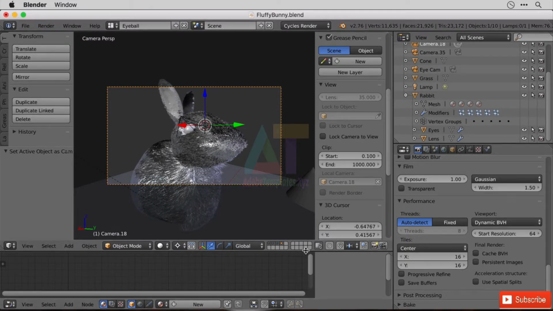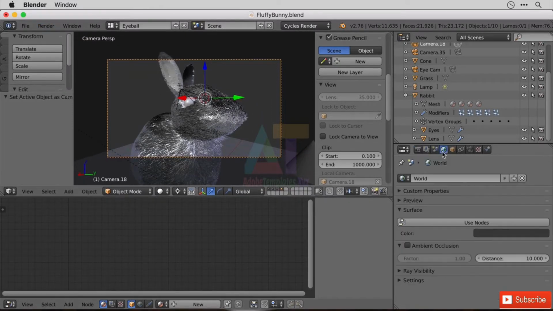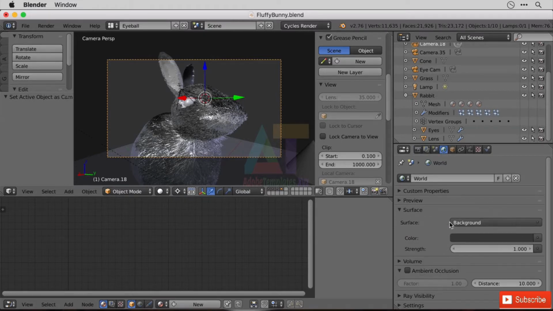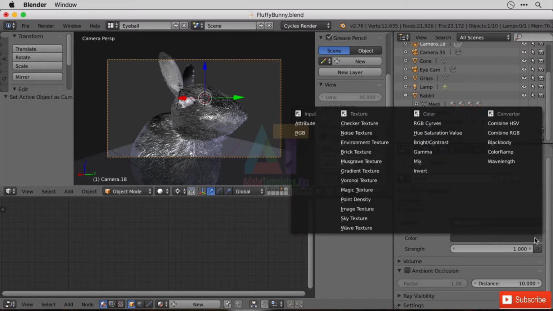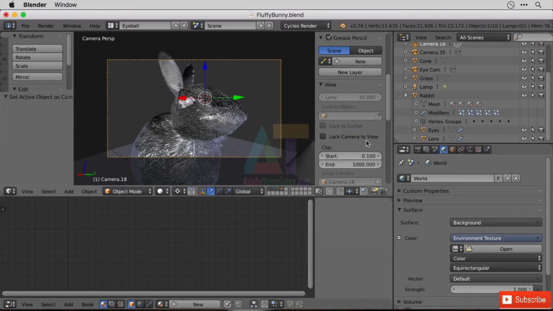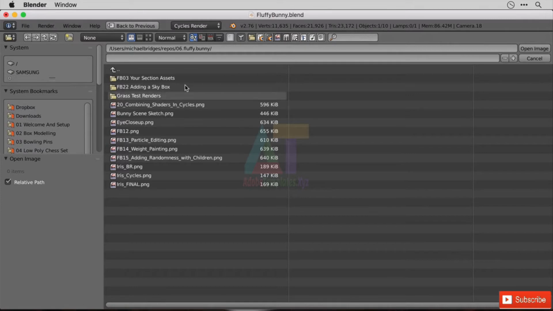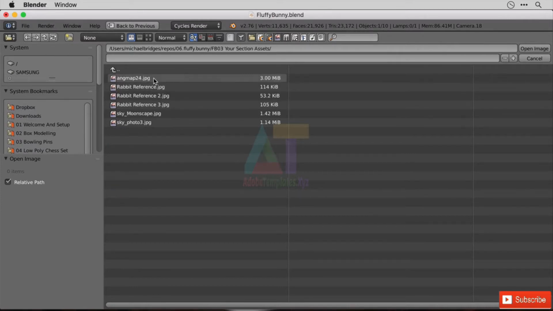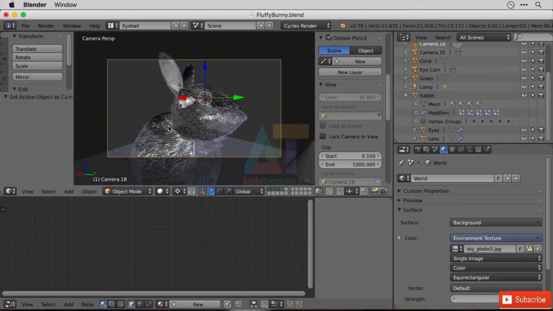But what I am going to do is go straight to the world settings, and I'm going to click on Use Nodes. It is a background, that's absolutely fine. The colour, well, I'm going to select an environment texture. I'm going to do the equi-rectangular one, which is fine. I'm going to open that up, go to my section assets, and I've got one called Sky Photo 3, and I'm going to pick that one.